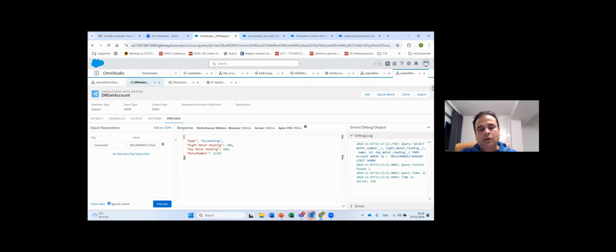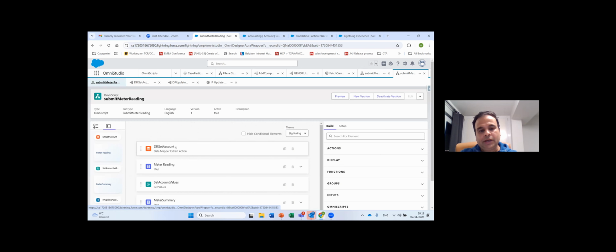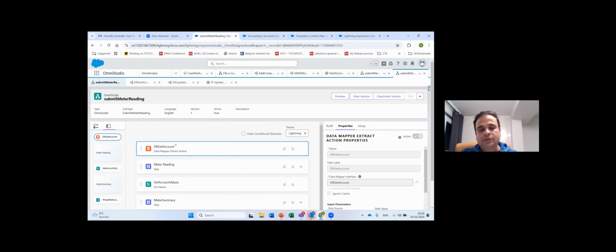So that's, I think, in a nutshell, your data mapper to get the data from Salesforce. Here I have used the data mapper extract action to get the data. So now this data mapper has got the data from Salesforce by passing the context ID, which was the account ID. Now I have my data which I need to show on the first step.